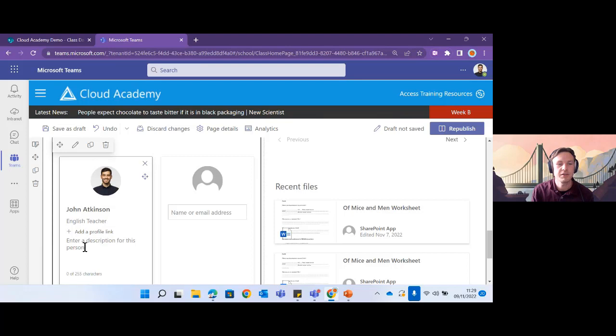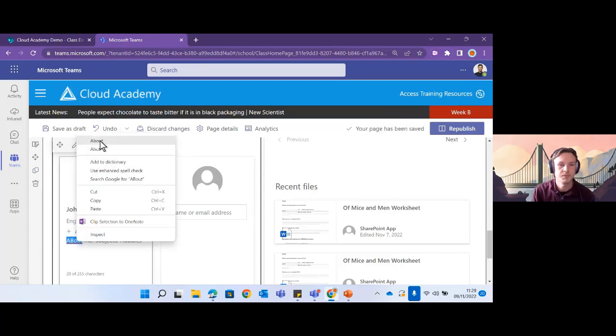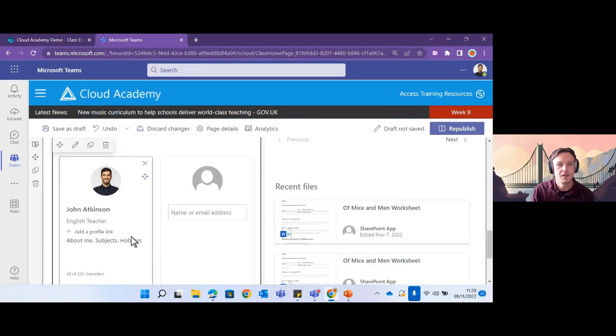And then he can add a description about himself. Maybe he'll say a little bit about his favorite subjects. Maybe he'll do a little icebreaker and talk about his hobbies and what he likes to do outside of school. And you can add profile links as well. So maybe you have a Twitter that you like to teach from, or you share loads of nice information. You could put that link in there. Any links really that are relative to your profile.